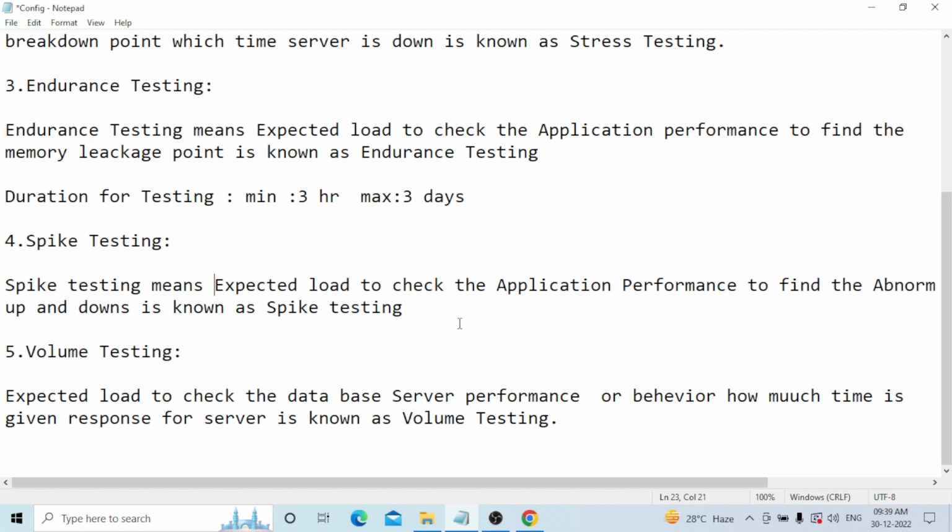The main intention of spike testing is to find the abnormal condition, the way the server behaves. Whenever you run a load, sometimes you suddenly see this. For example, on US Thanksgiving day or festival time, there is a very huge load on sales applications, with so many people buying and accessing the site. That time spikes come. You need to design that type of testing and run that situation, to see whether your application, meaning the server, is able to handle it or not.